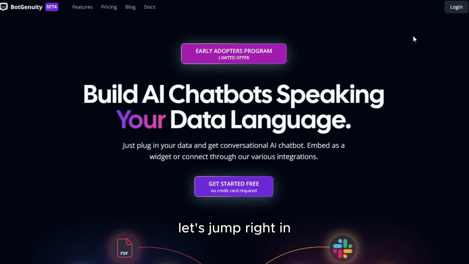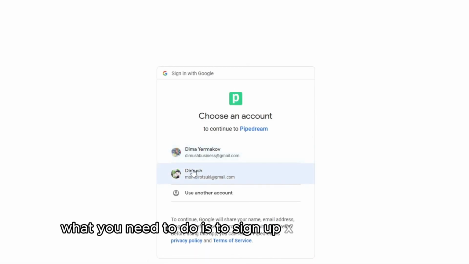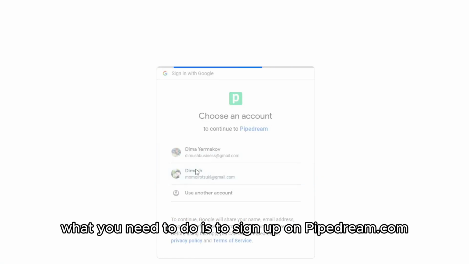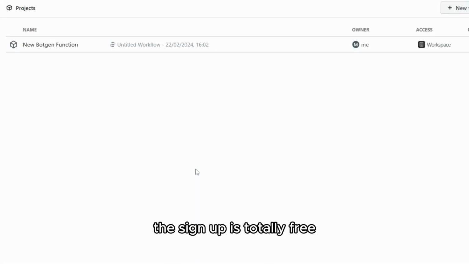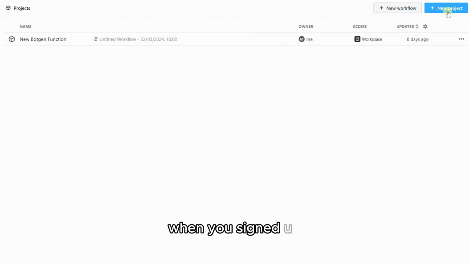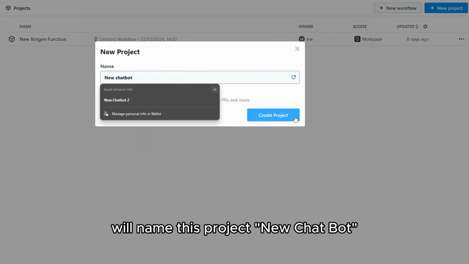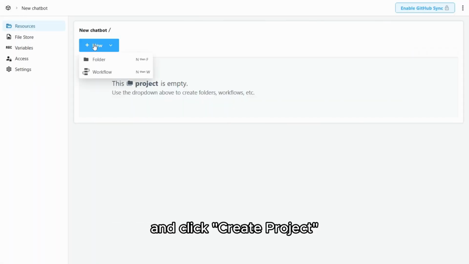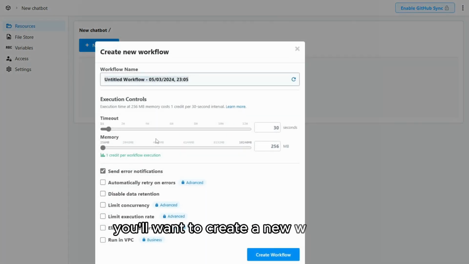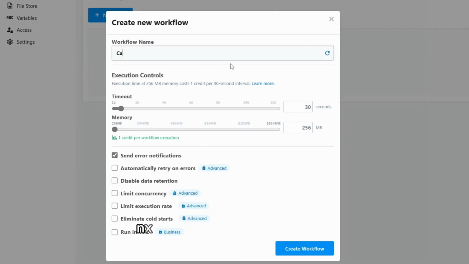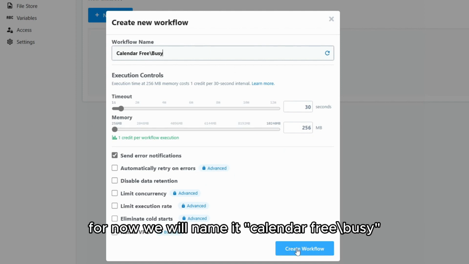Let's jump right in. First of all, what you need to do is to sign up on Pipedream.com. The sign-up is totally free. When you signed up, you'll want to create a new project. We'll name this project New Chatbot and click Create Project. Next, in your new project, you'll want to create a new workflow. Name it based on the function so it will be easier to remember. For now, we will name it Calendar Free/Busy and click Create Workflow.